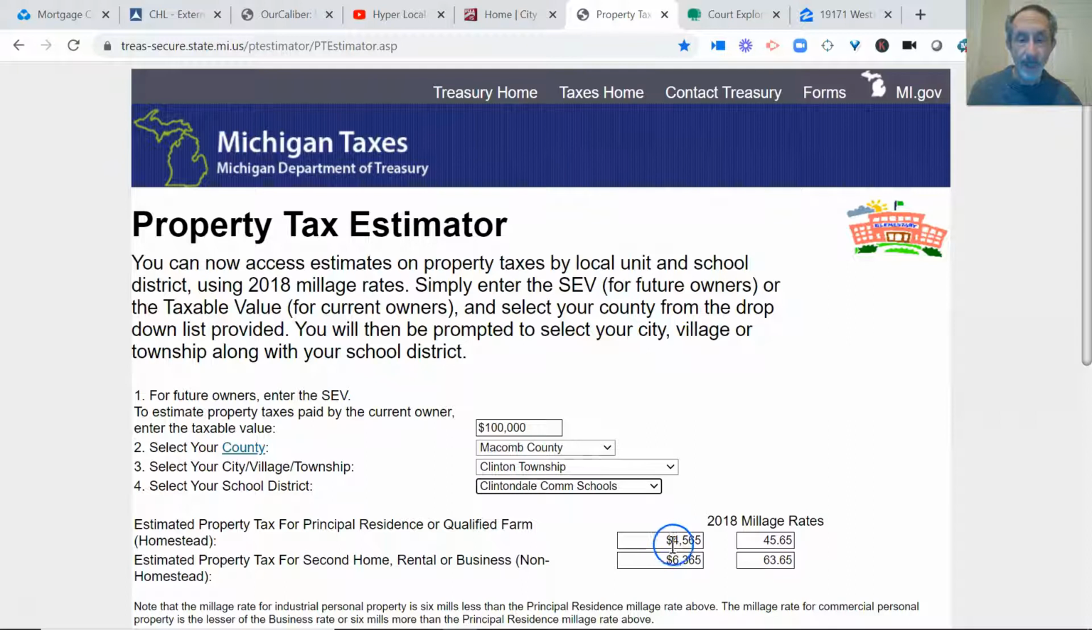So you'll see that there's two sets of rates. There's the homestead, and there's a non-homestead. So non-homestead, if you were buying a home for investment purposes, you'd use the second amount, the non-homestead amount.